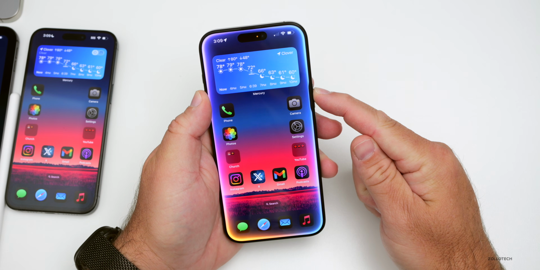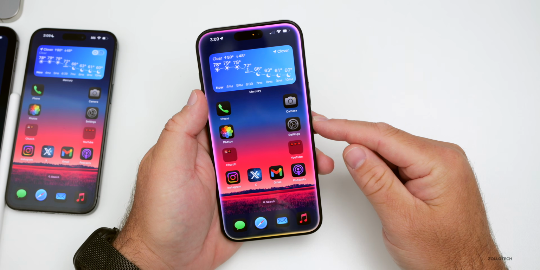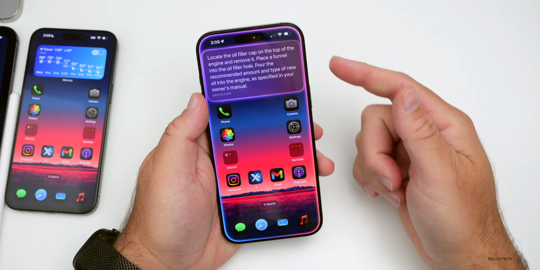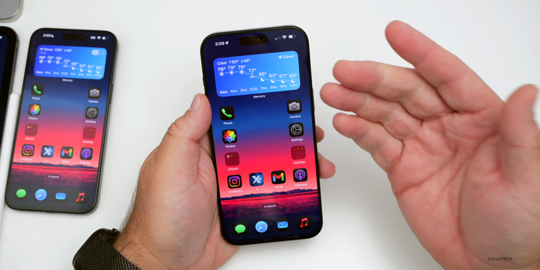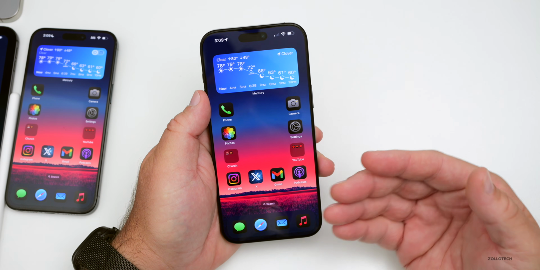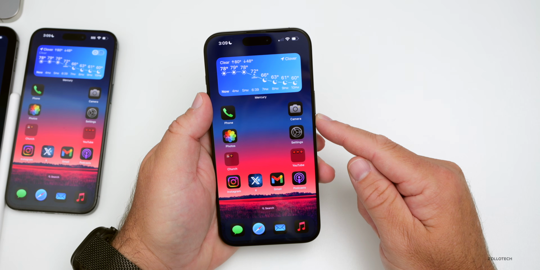How do I change my oil on a Saab 9-3 from 2004? Now it actually says locate the oil filter. We'll tap on it, and that's it. So it gave me a general idea, but you can do more with this. Again, you can ask ChatGPT more information as well.